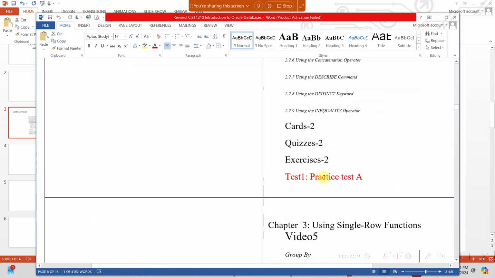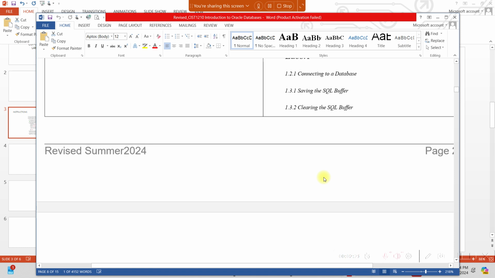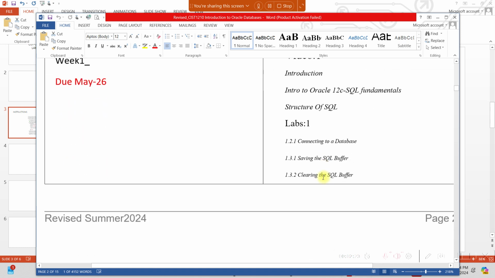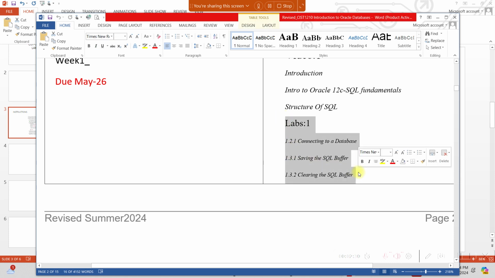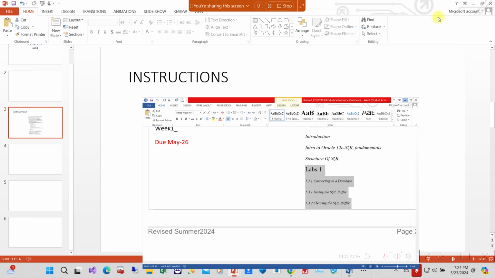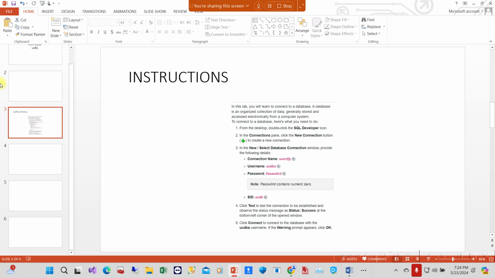Go to the beginning of labs. You will see when I say lab 1 on week 1 right here. Here comes the table of content. Copy all this, all lab 1. I will do the first one for you and you do the rest by yourself. Okay. Here is the table of content.